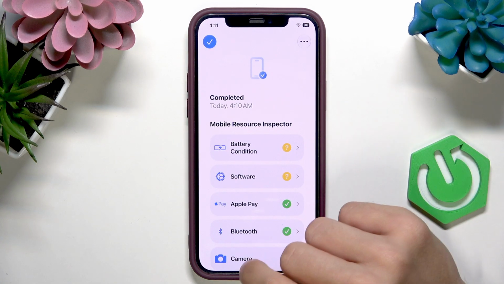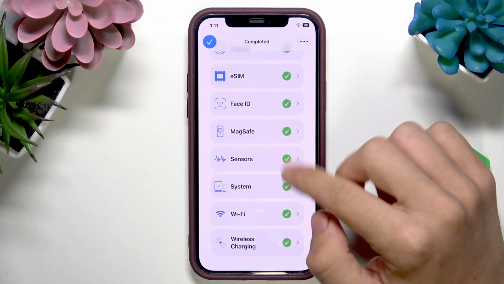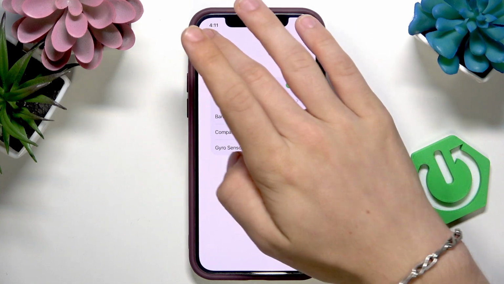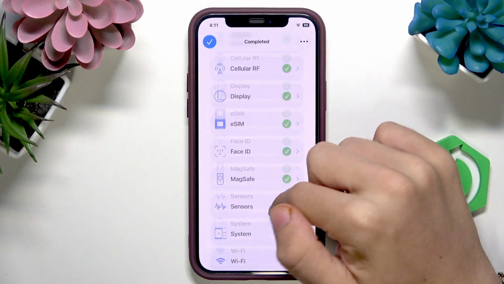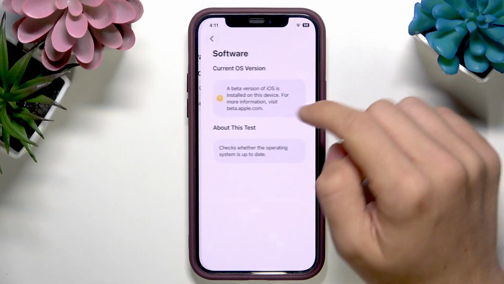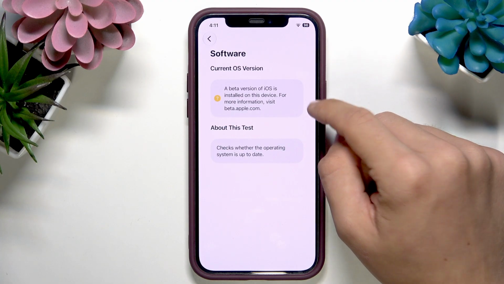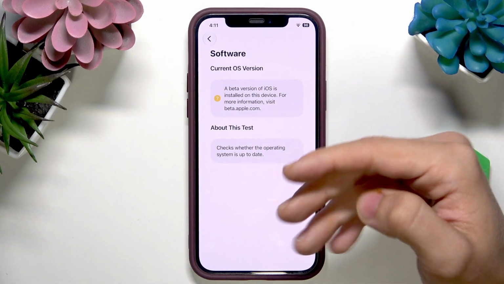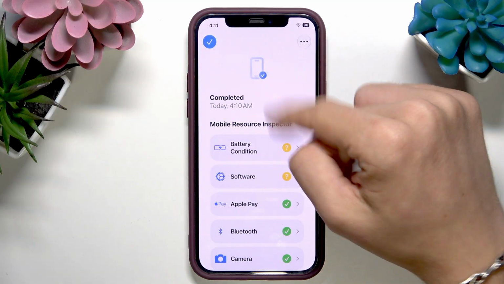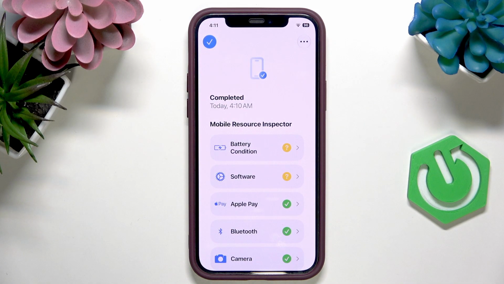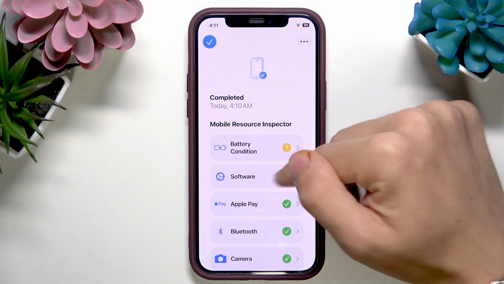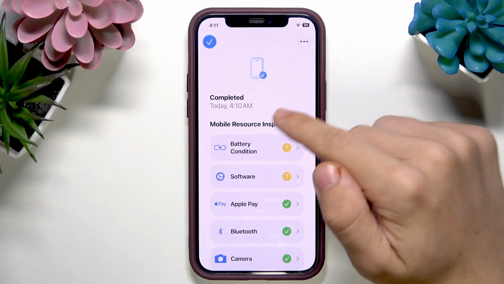And it's finished. It shows us everything, all the results of everything that I measured, like sensors and Wi-Fi. You can see that it shows me software, current OS version, and it says that a beta version of iOS is installed on this device, which means that may cause issues on the system. It shows a yellow mark, which means it's not necessarily that the issue exists. It's just that it may cause an issue, but not necessarily does. If it was red, then you'd know something doesn't work properly.